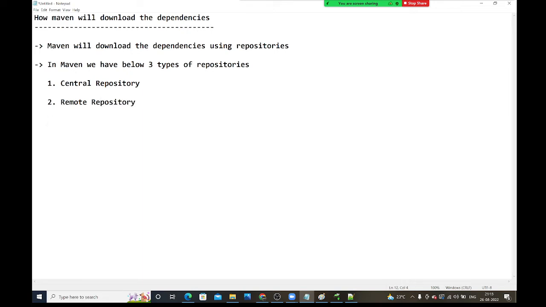Third one is local repository. Central repository, remote repository, local repository. These three types of repositories are available.